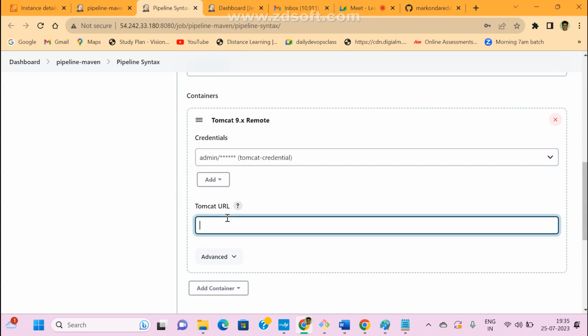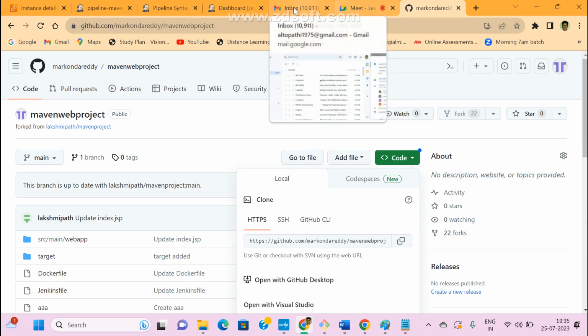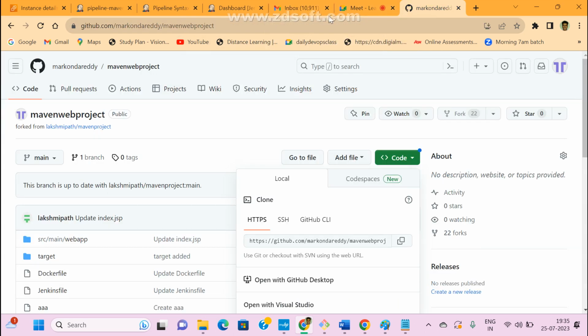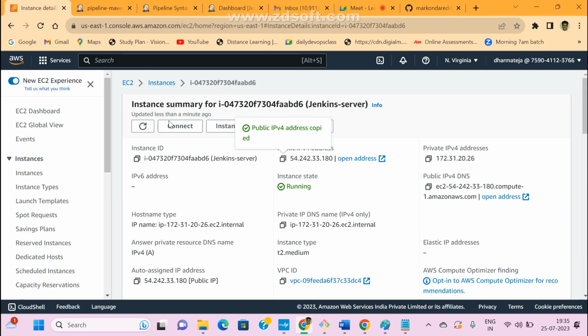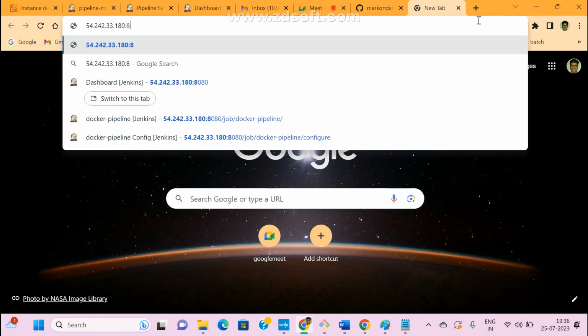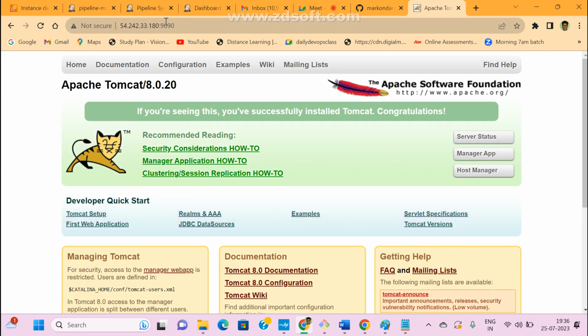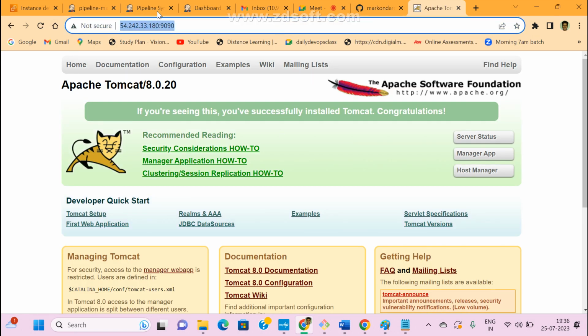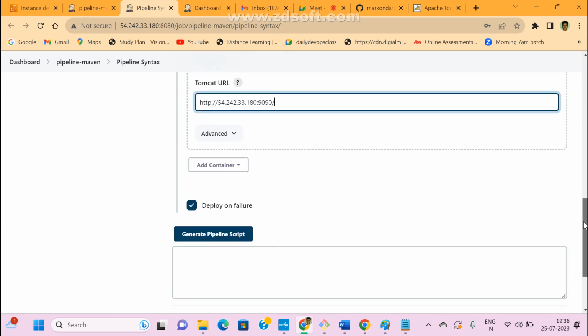Okay. Now, what is the URL? So, what is the URL, guys? Where is that Tomcat link gone? Copy this public IP address, paste it here, colon 9090. So, this is the URL, right? Now, copy this URL and coming to here, just paste it. That's it.